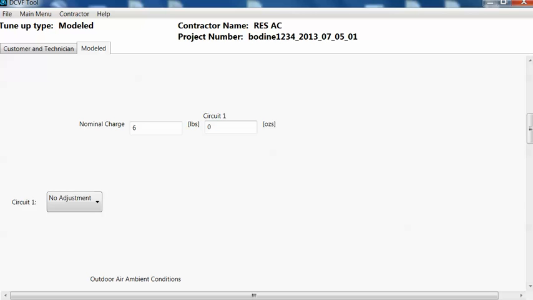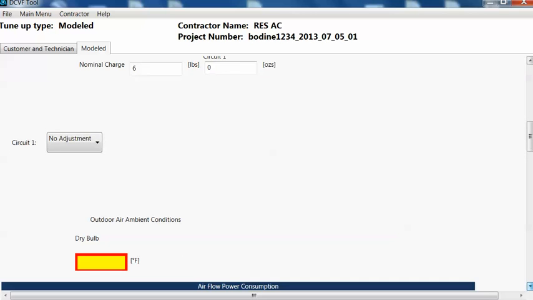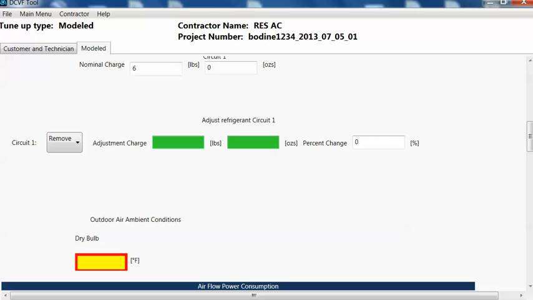So if the technician adjusted the refrigerant, and normally they have a remove, even if they didn't adjust it, by testing the unit they've removed a little bit of refrigerant. So I'm going to put in here that he removed 1 ounce, tab, so that's minus 1%.